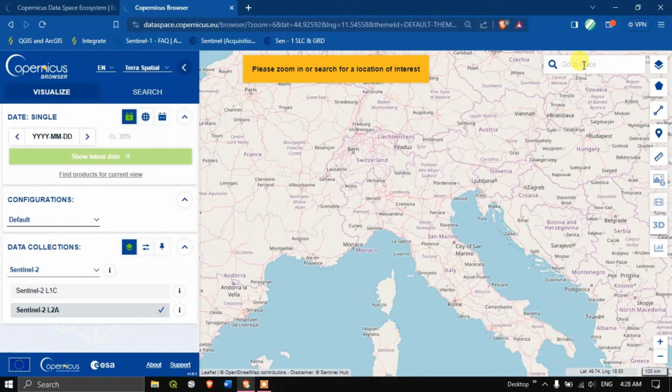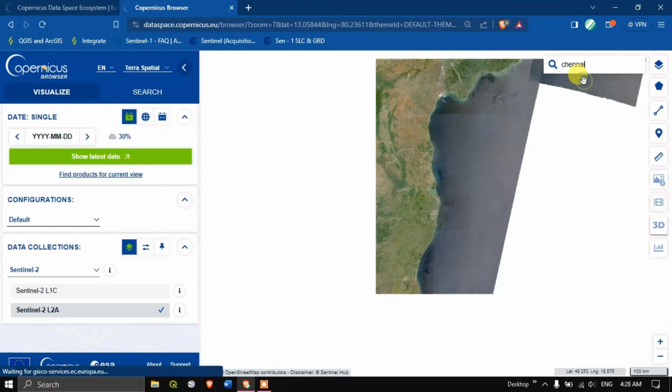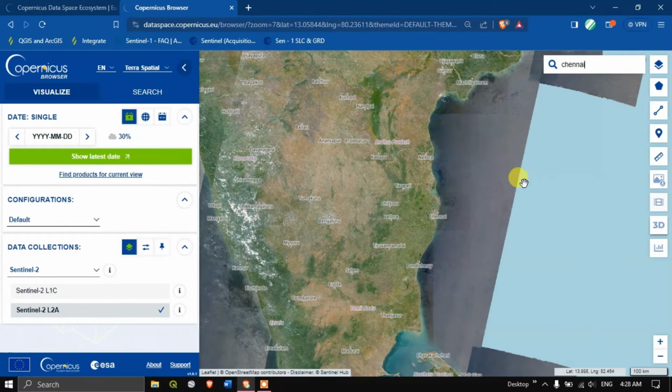Now, in order to go to a particular location, you can use the search bar. For example, my area of interest is around Chennai. So I'm going to type in Chennai, and you can see a few results arrived. I'm going to click accordingly, Chennai District, India. So Chennai lies here.